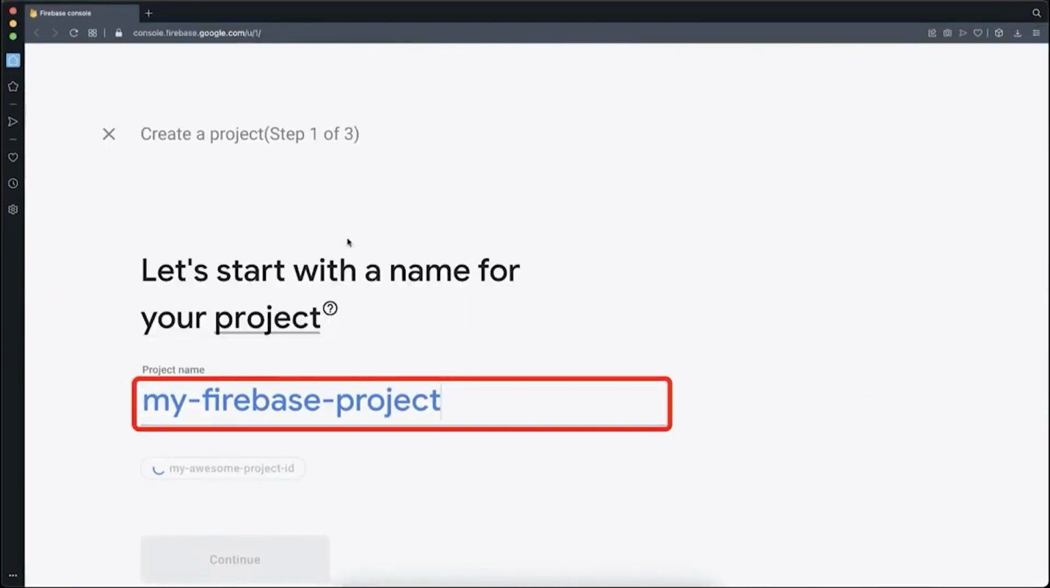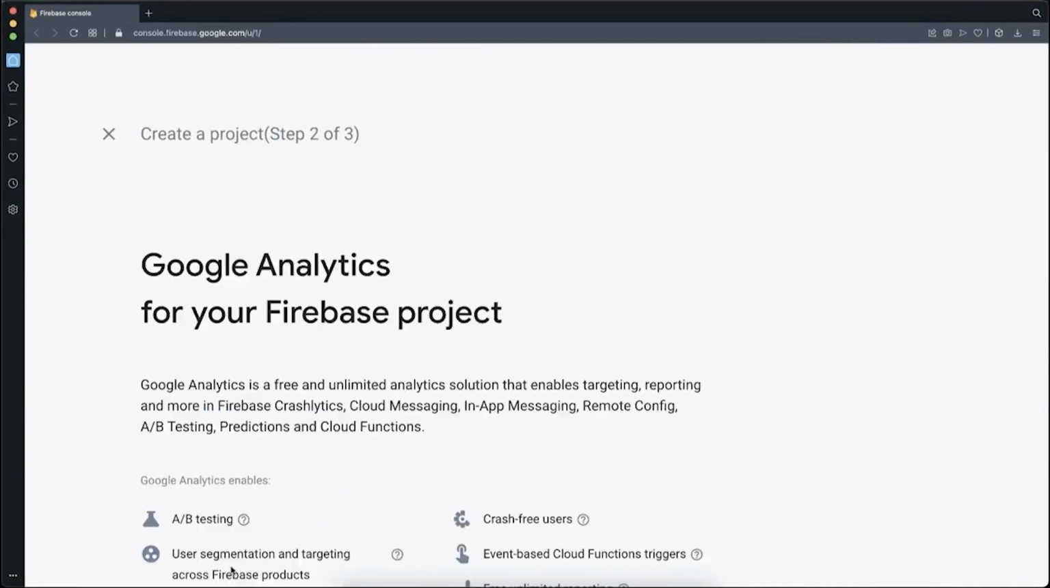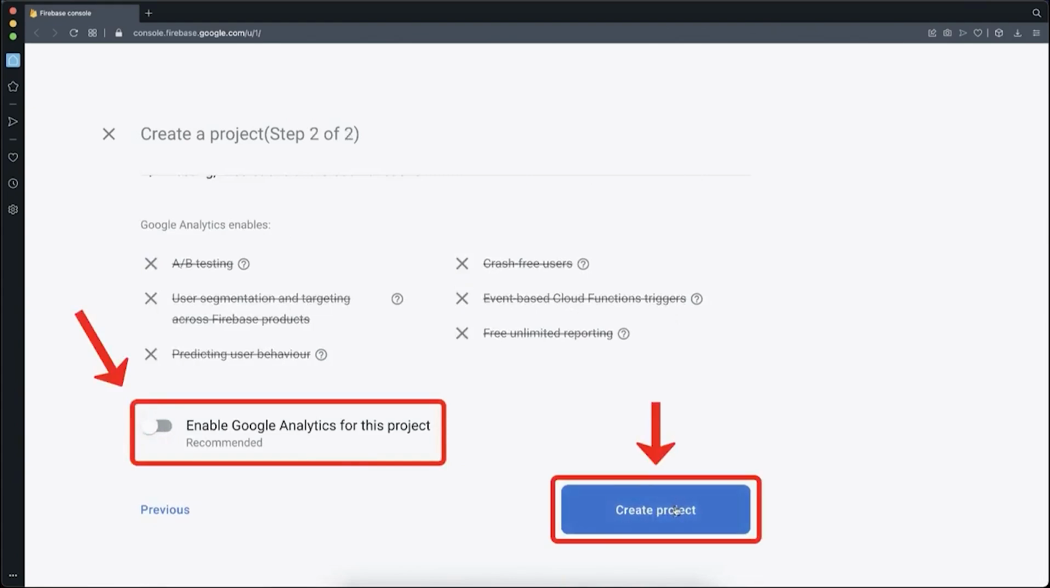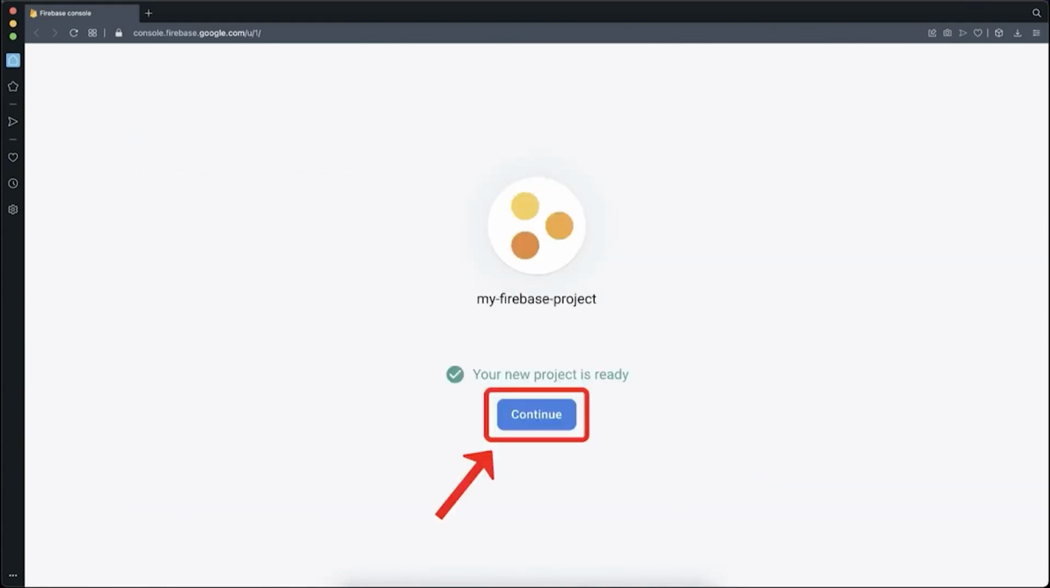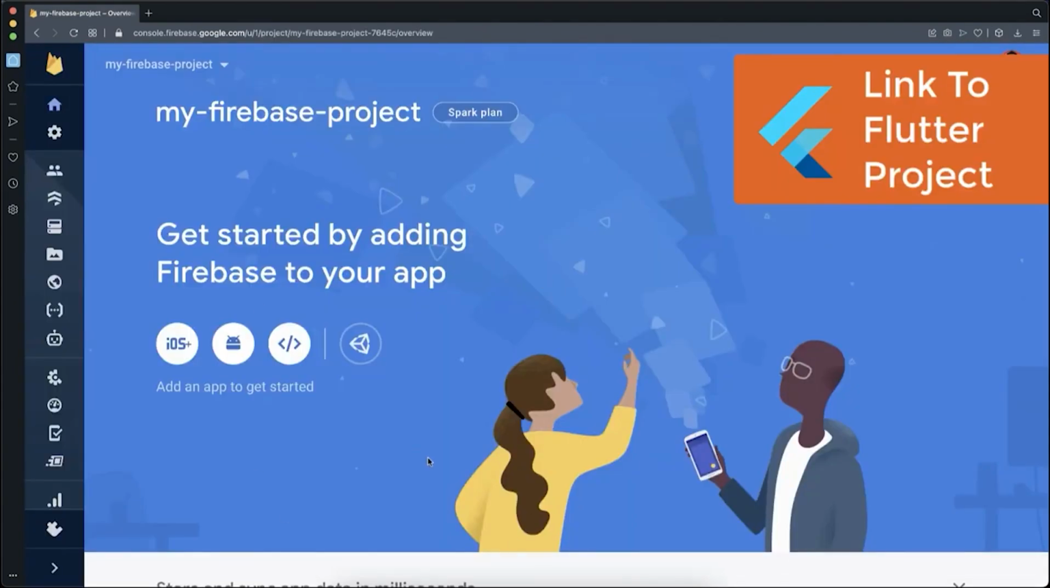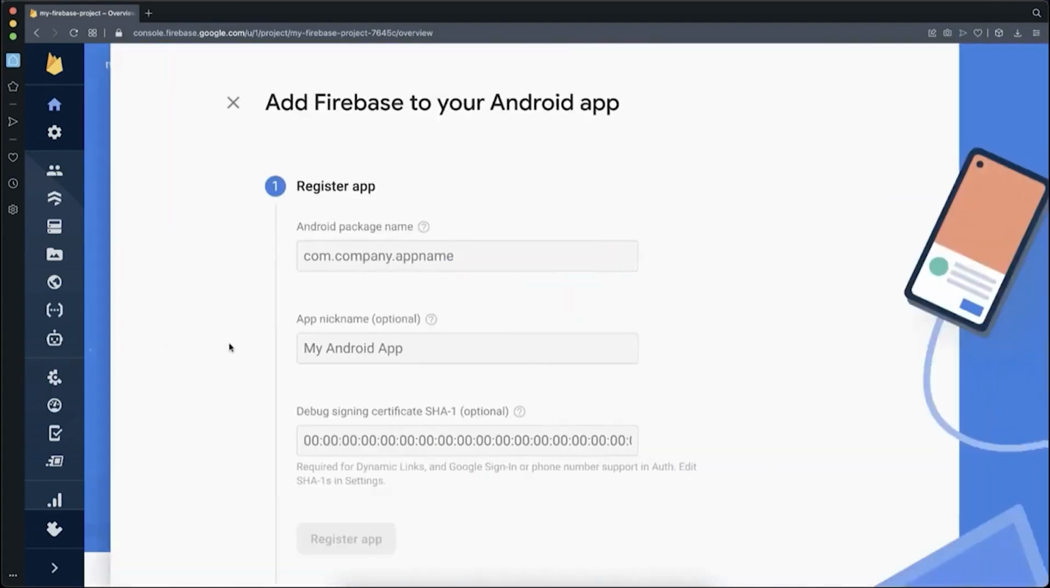Give it any project name that you like and click on Continue. Next, scroll a bit down, disable Google Analytics and click on Create Project. After some loading time, click on Continue. Now we need to link this Firebase project to our Flutter project, therefore click on this Android symbol.